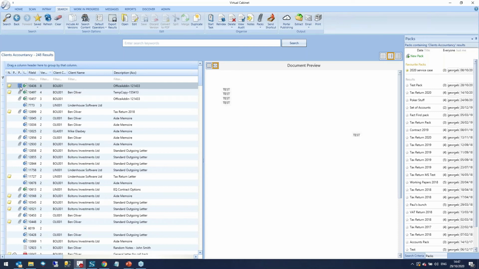So if I use a tax return as an example, you've got a cover letter, which is filed in correspondence, you've got a tax return, which is filed in tax returns, some schedules, which are in supporting documentation, and a fee note, which is held under invoicing.